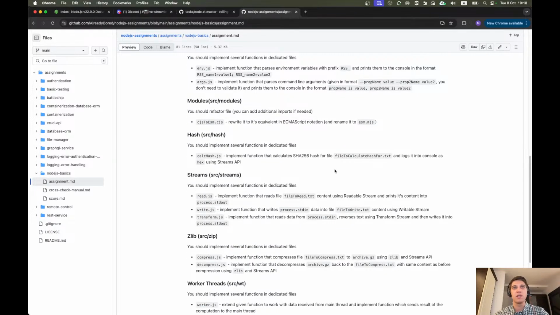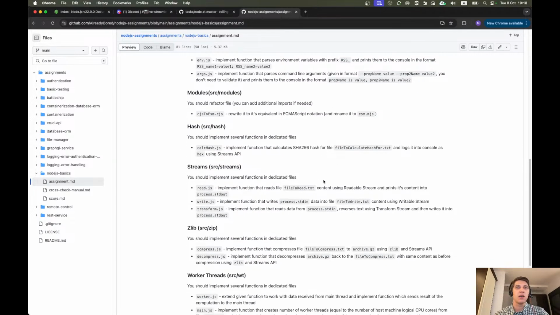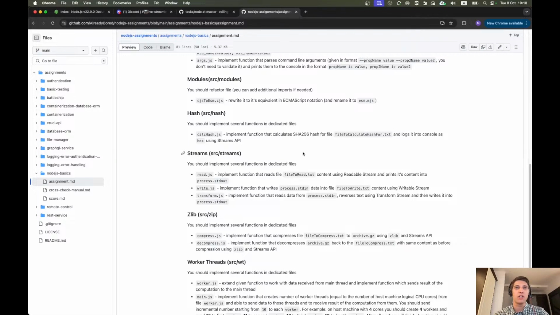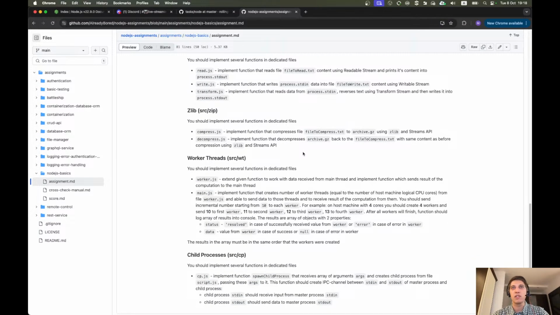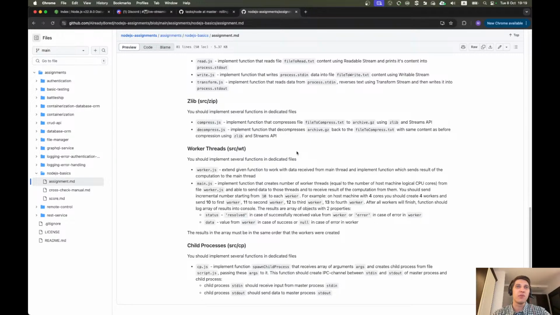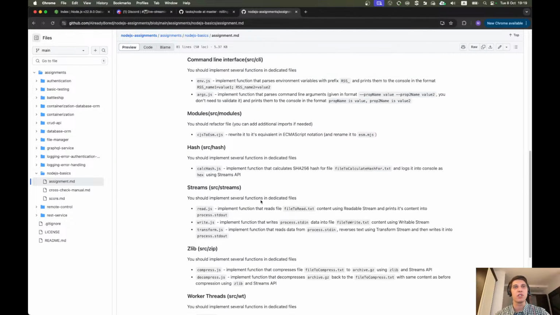You worked with different module systems. You calculated a SHA hash for a file. You worked with streams, advanced streams with the zlib API, and also with worker threads and child processes. So I hope you liked it, because all this stuff will be needed for the next task.